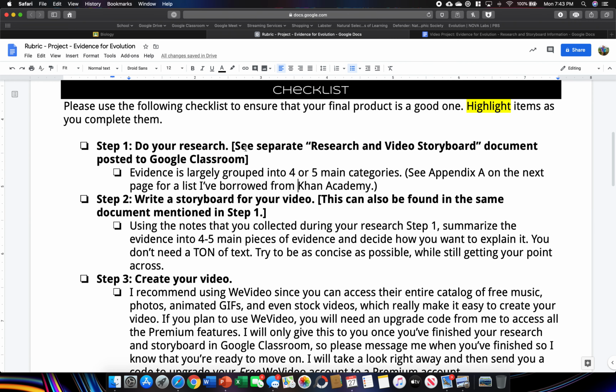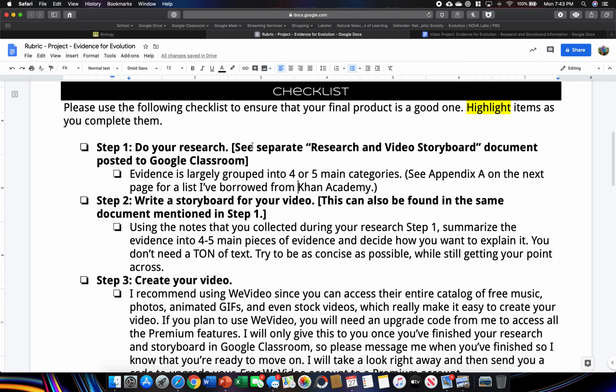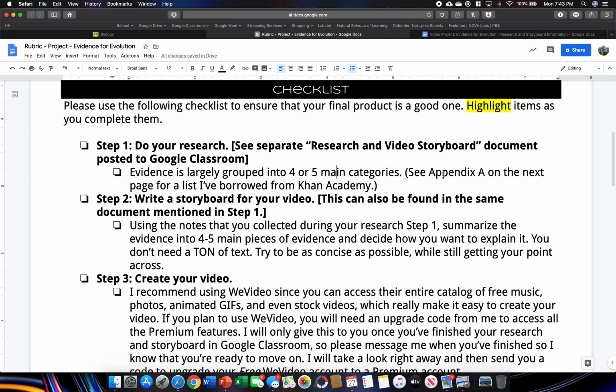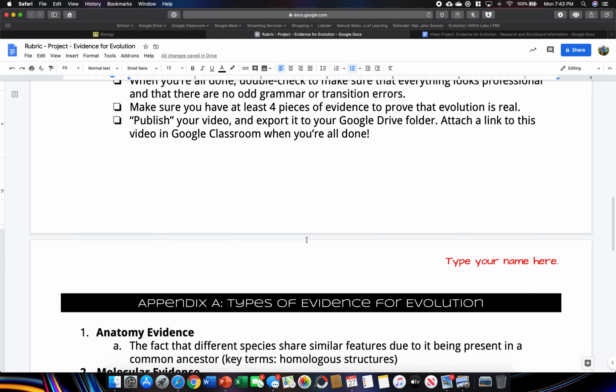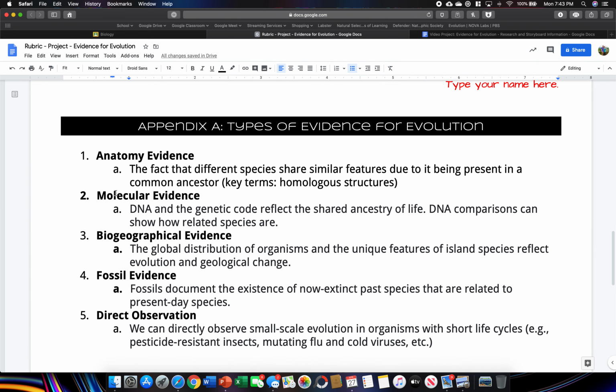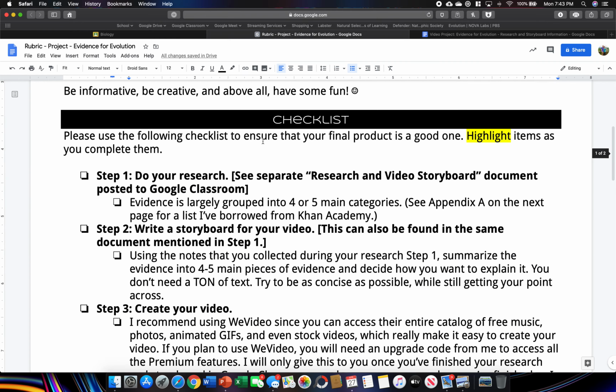But step 1 is just to do your research. You're probably going to spend a couple days just doing research, like 1 or 2 days. And you can probably divide up your research into 4 or 5 categories. I actually have these categories for you, like how I would recommend that you do your research. So I put that in Appendix A, and I thought you could always just copy and paste this into your research document.